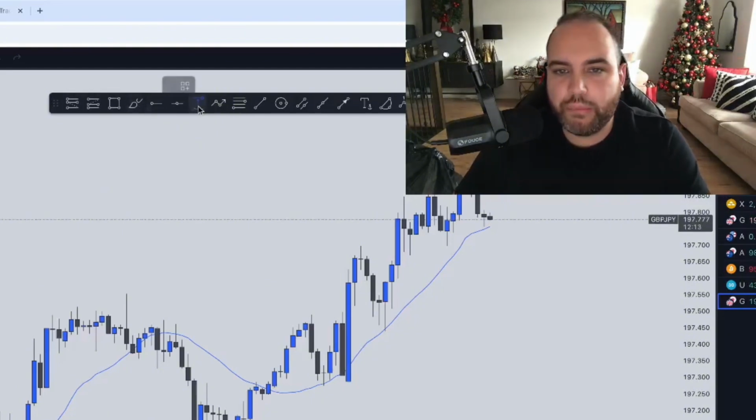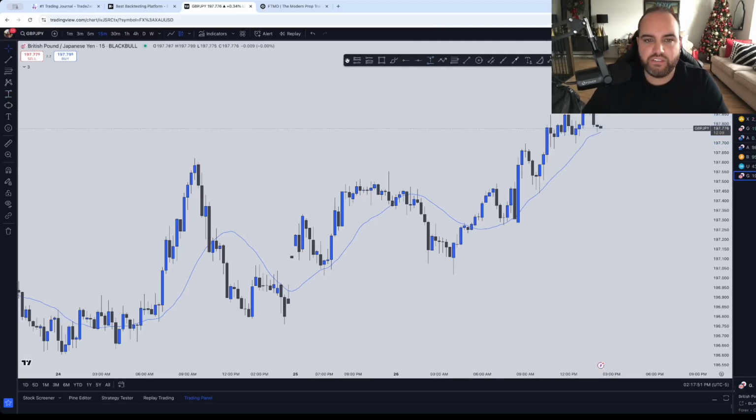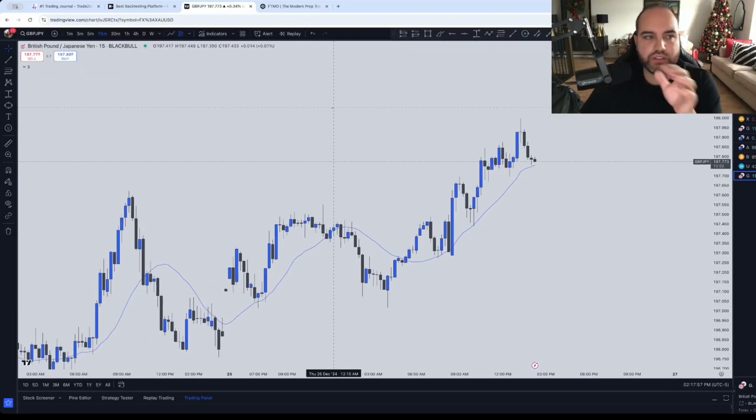Now, the nice thing about it too is, like I said, all these tools are here accessible and it's just basically a floating island with your toolbox, okay? Now, I like to leave it here at the top sometimes just because I like to just focus on the charts.